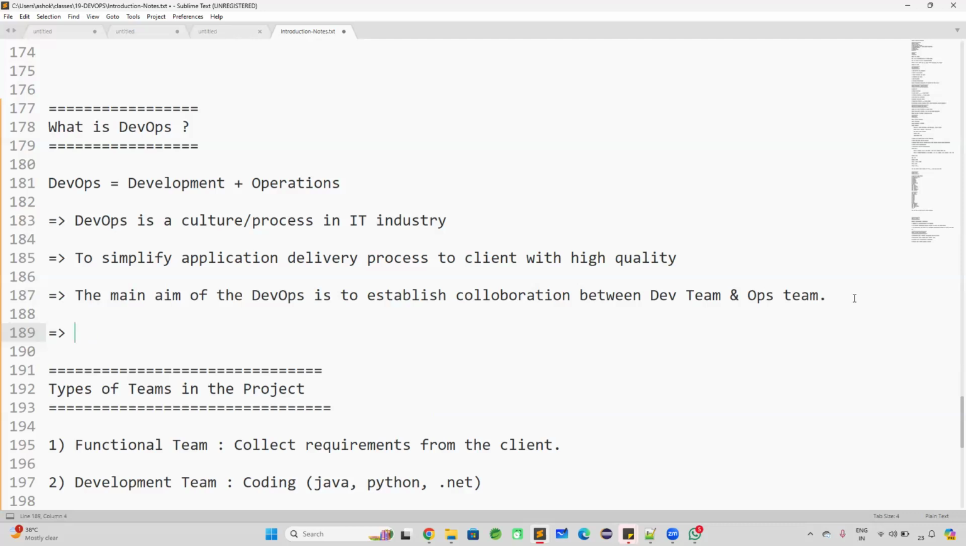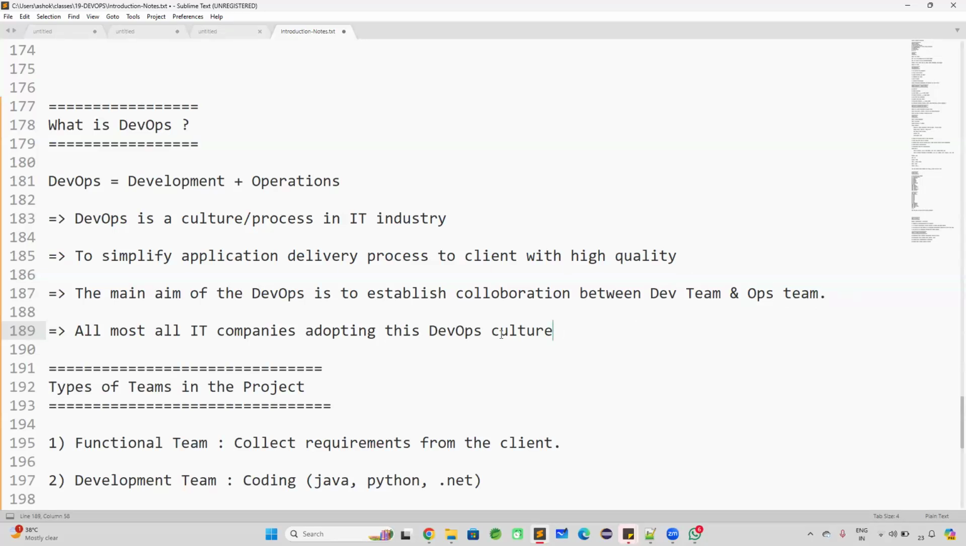Almost all IT companies are adopting this DevOps culture to develop and deliver software applications. Nowadays, almost all the software companies are adopting this DevOps culture to simplify the application delivery process.